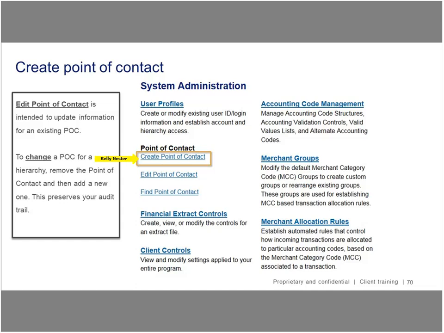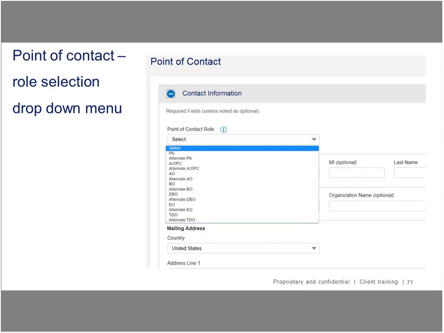So to create your point of contact, you'll click on that link there, and you'll select the role. Now, Amber just asked, will we have the ability to set up multiple points of contact? And yes, you can. For yourself, if you are the primary administrator, you'll select PA, and then for any other points of contact, you'll set them up as alternate PA. You can only have one primary for each part of your hierarchy, but you can have multiple alternates. I think it's up to 25 alternate points of contact.